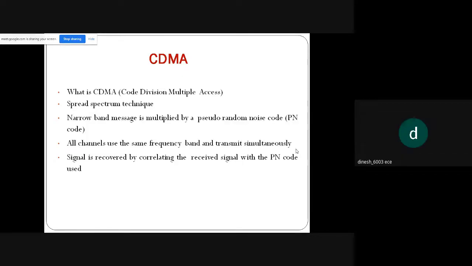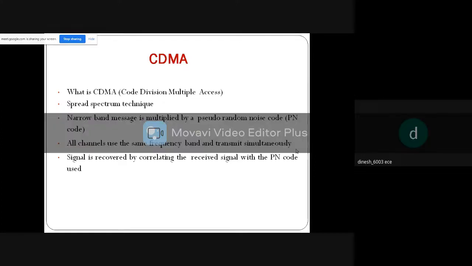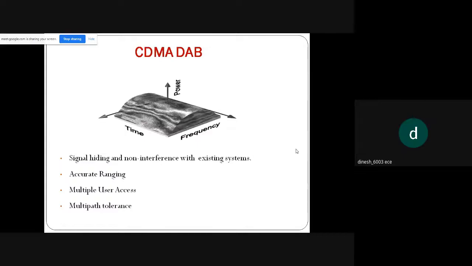CDMA is code division multiplexing, as you all are familiar, which uses pseudo random noise codes where all the channels use the same frequency band and transmit simultaneously. The signals are recovered by correlating the received signal with the PN codes being deployed. So CDMA with DAB is an application where signal hiding and non-interference with existing systems occurs, accurate ranging, multiple user access, and multipath tolerance.